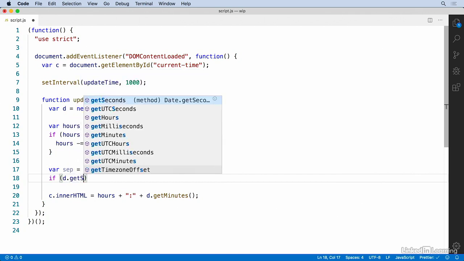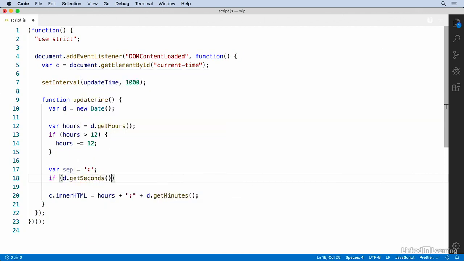So if date.getSeconds, and we need some way to determine whether this number is even or odd. We can use the modulus operator for this, which is the % sign. So here, what I'm saying is, if I take the number of seconds and divide it by 2, what's the remainder? If it's even, the remainder will be 0, and if it's odd, the remainder will be 1. So I'm defaulting to my time separator being a colon, but if the number of seconds is odd, I want to make it a space. Like this.